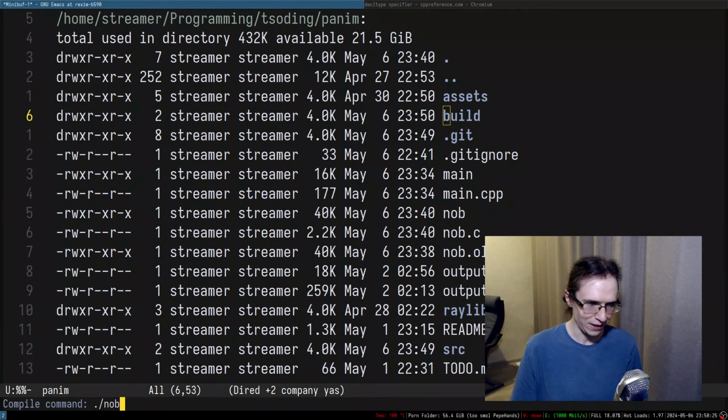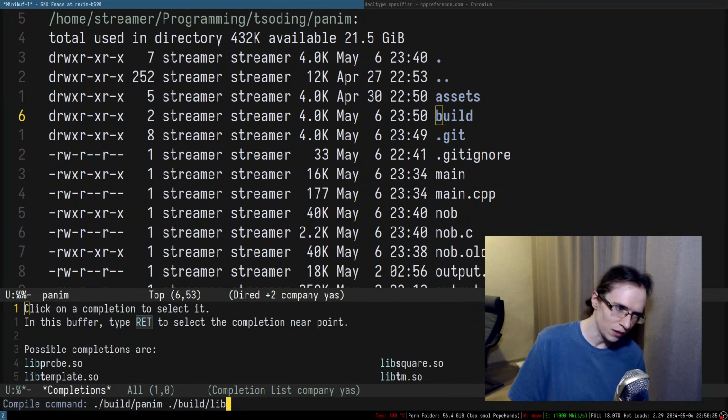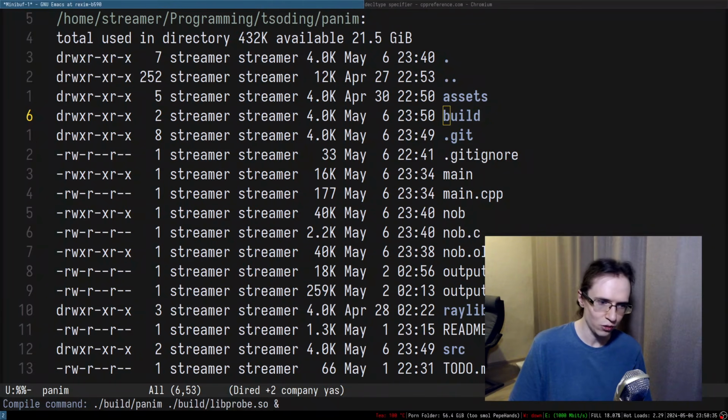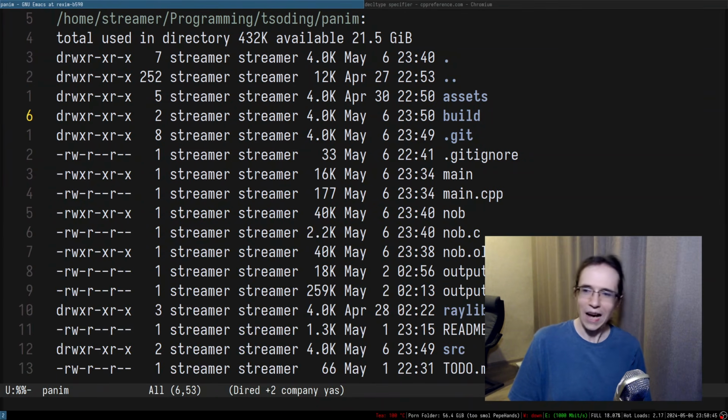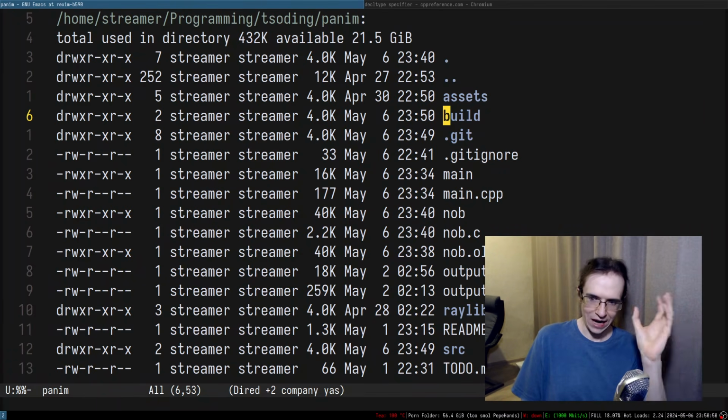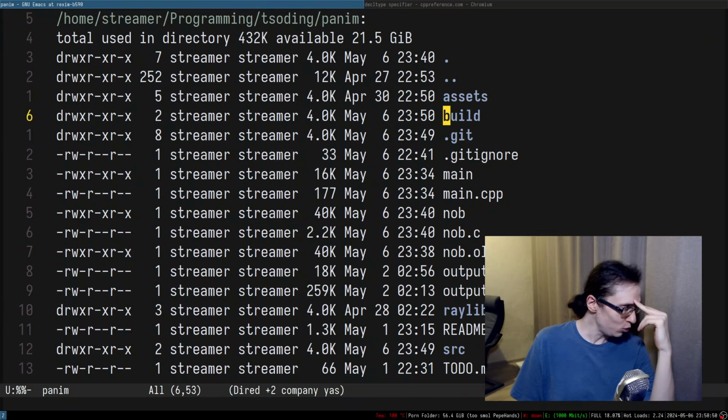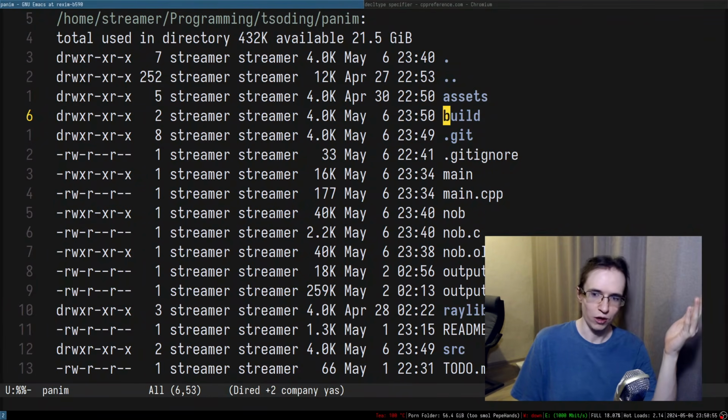Because I want to get slapped in the face, because that's the way I learn things, by getting slapped in the face. So let me see. This is going to be prob.so. Might as well run it from the shell. And there you go. There is no such symbol as plug init. Luckily I know the reason. Imagine if I didn't know the reason. How much time would it take me to figure out what is going on in here?